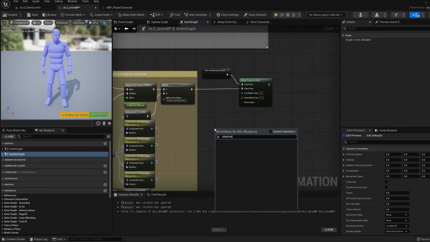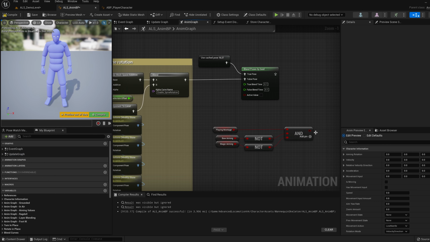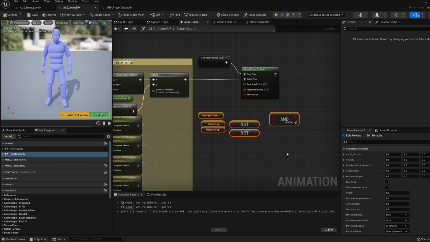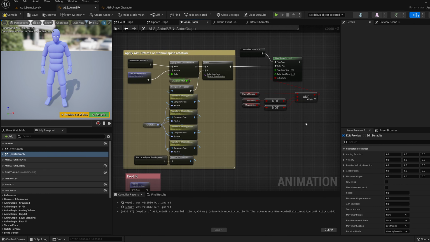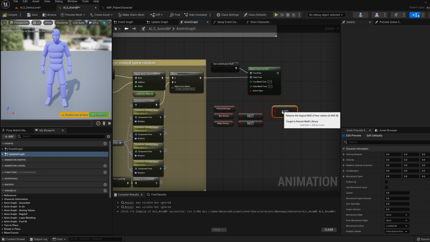Then let's bring in our playing montage variable, our bow aiming variable, and our magic aiming variable. Pull off our playing montage bool and bring in an AND node. Then off our bow aiming and magic aiming, bring in a not bool node. Plug these into the AND node and connect the AND node into the blend poses by bool. So when we're playing a montage, we want to switch over to ALS climbing functionality. However, we don't want to do this if we're aiming with the bow or aiming with the magic.